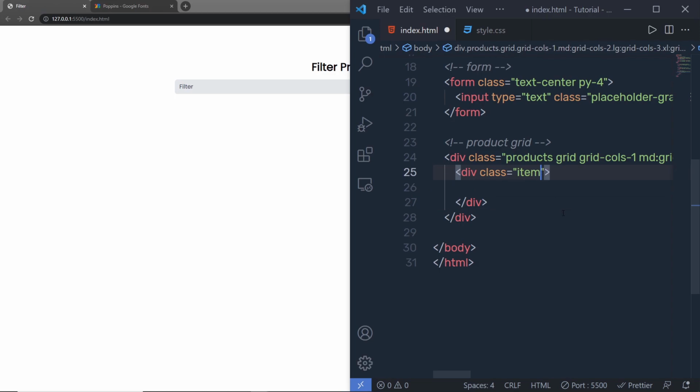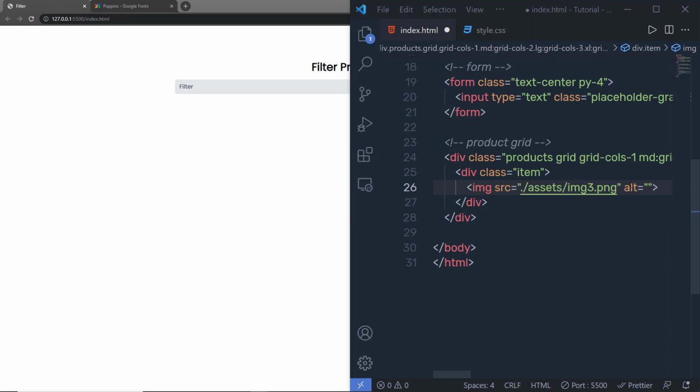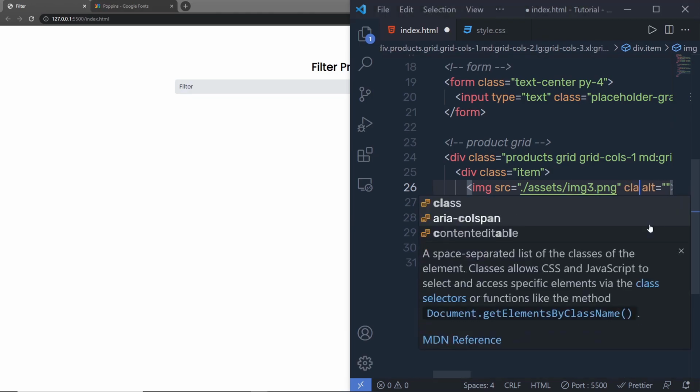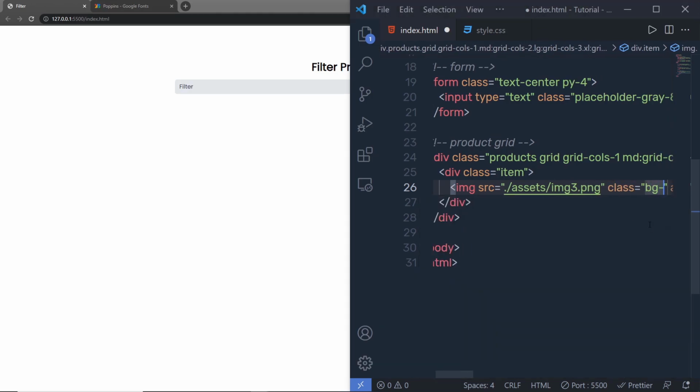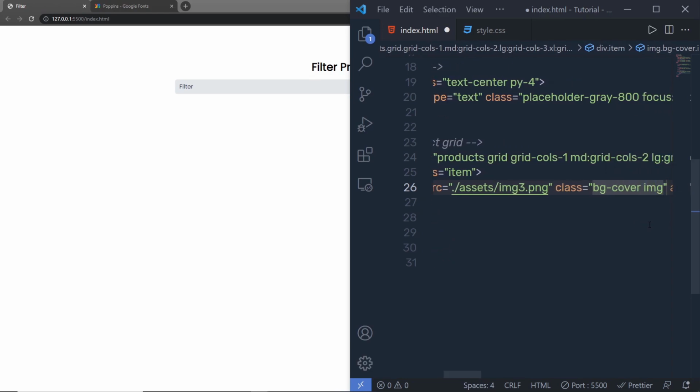Here I'm going to say item, and then inside it, I'm going to add an image tag. To this image, let me specify an image here. I'm going to specify my asset folder and my image. Just after that, I'm going to specify a class, which is going to be bg-cover and img. Img is my custom class.